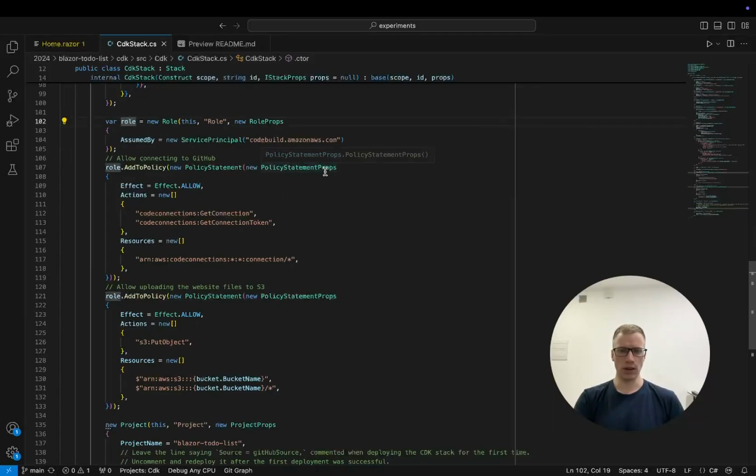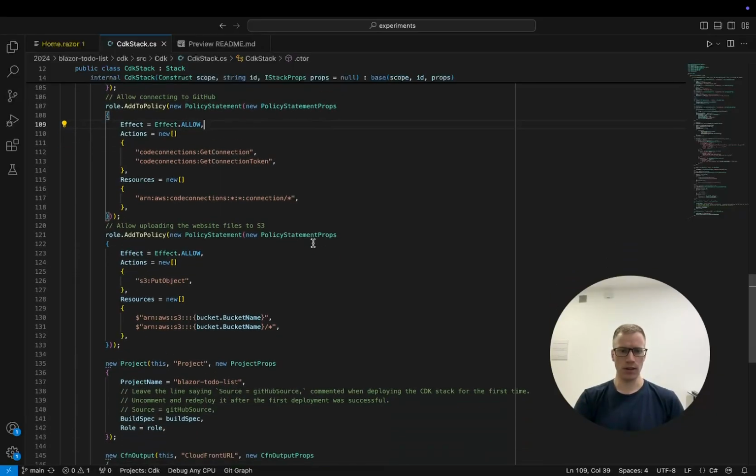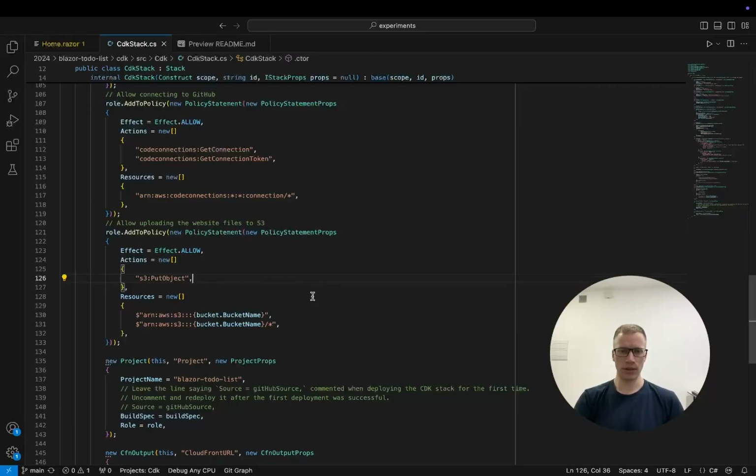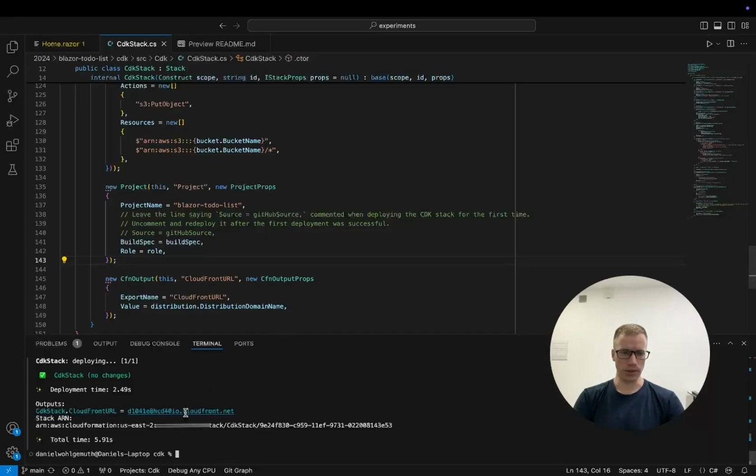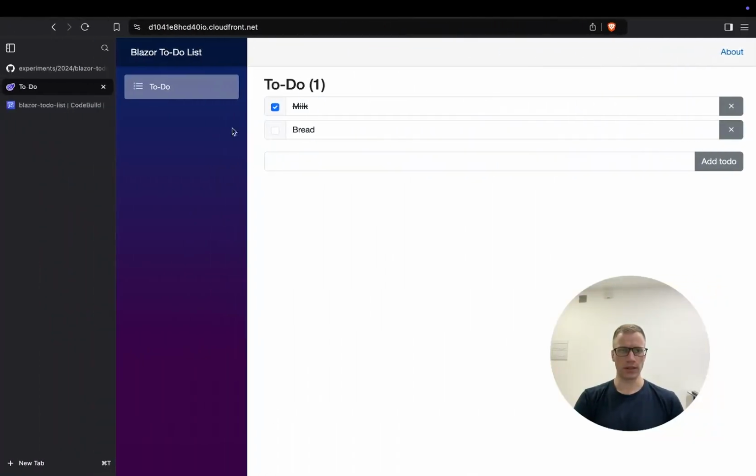so to allow CodeBuild to access the GitHub repository and install the webhook and upload the final compiled files into our S3 bucket. And yeah, putting everything together in a CodeBuild project and outputting the CloudFront URL for easy access, which looks like this here. And yeah, that gets us this web page.